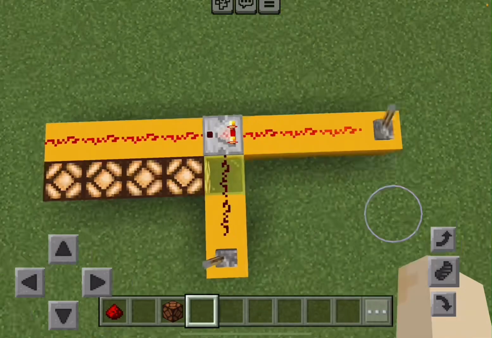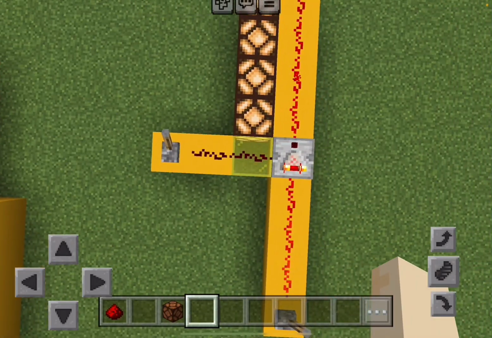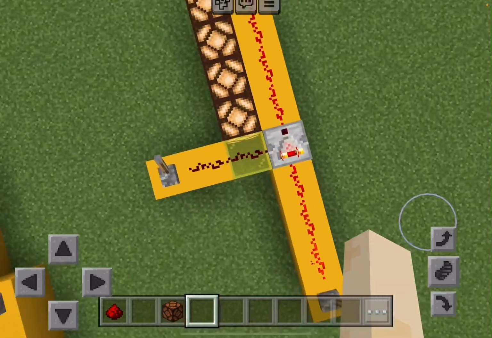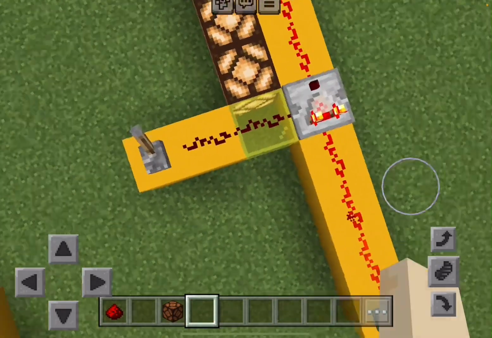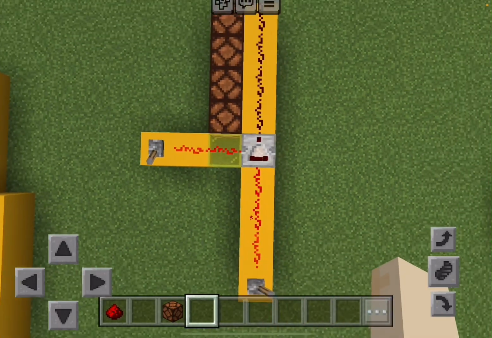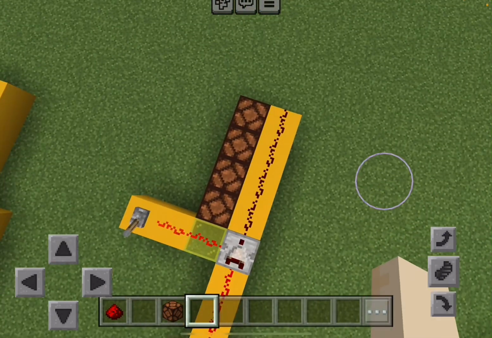add mode, which is basically if the signal strength going into the side of the comparator is greater than coming into the back of the comparator, it will not output a signal. As you can see there, the signal going into the side is greater than the signal going to the back, so it cancels out everything.